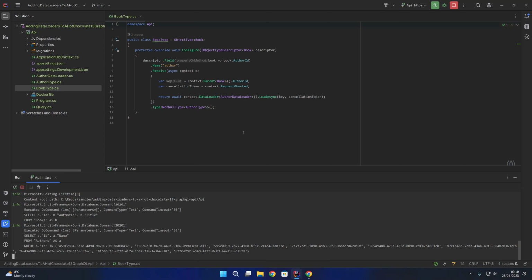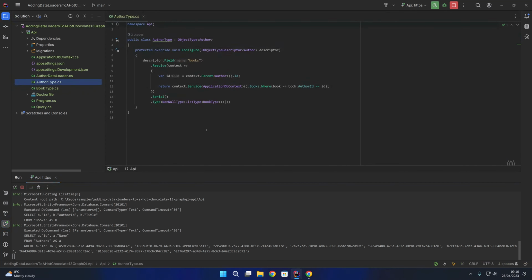So that's shown you how you can use the batch data loader, which is useful when you have a one-to-one relationship, or in this case, you're looking up a particular entity by an identifier, a single entity by identifier in this case, looking up a single author by the author ID. However, if we turn our attention now to our author type, you'll notice that we're not returning a single type, we're returning a list of types. In this case, we're returning the list of books that that particular author has authored.